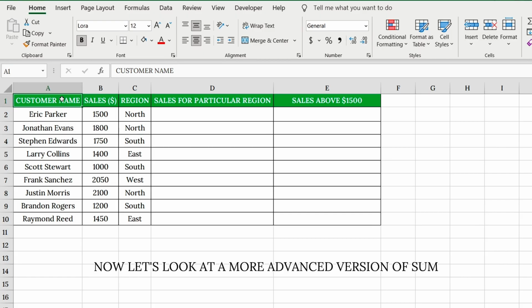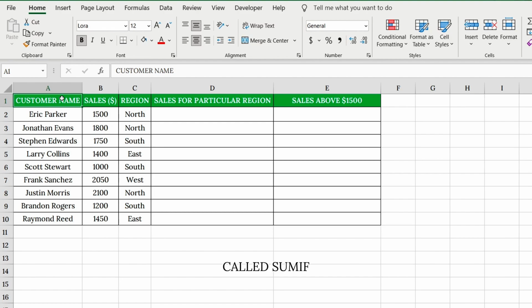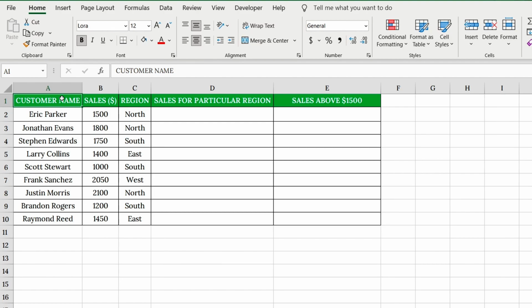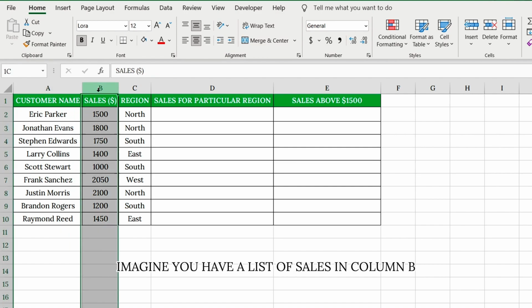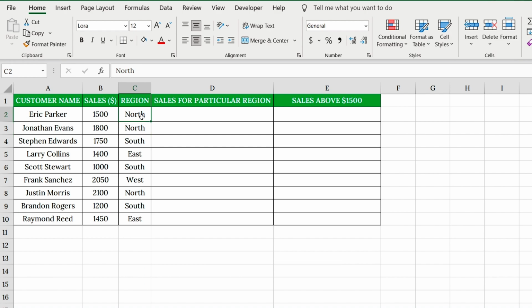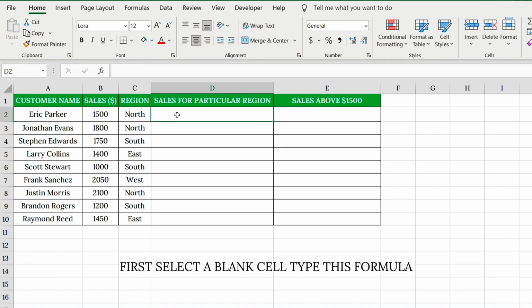Now let's look at a more advanced version of SUM called SUMIF. This formula lets you add numbers based on a condition. For example, imagine you have a list of sales in column B and regions in column C. You want to sum the sales for the north region. First, select a blank cell. Type this formula.